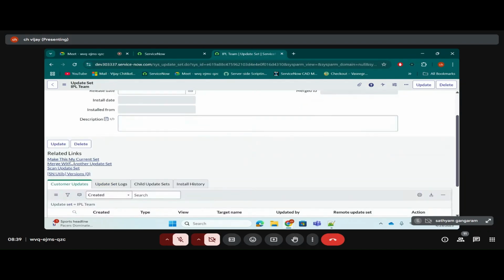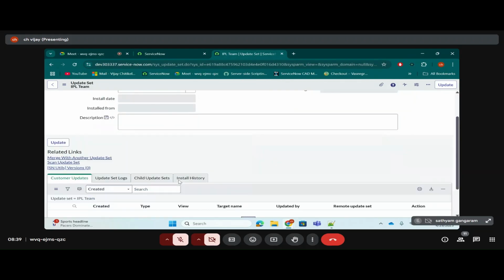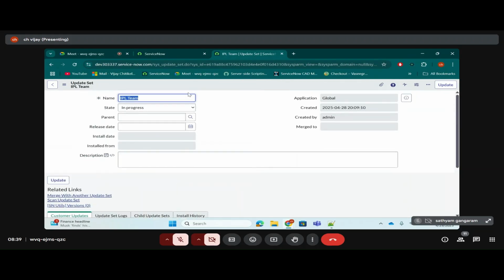You need to click on this make this my current set. Under related link, you have this make this my current set, right? You need to click on this make this my current set and you need to refresh the page. When I refresh the page, I should not see make this my current set. See, I don't see make this my current set, which means this is my current update set.